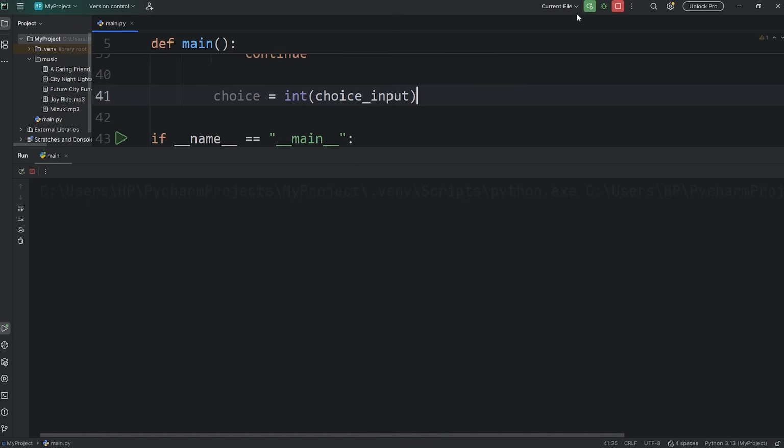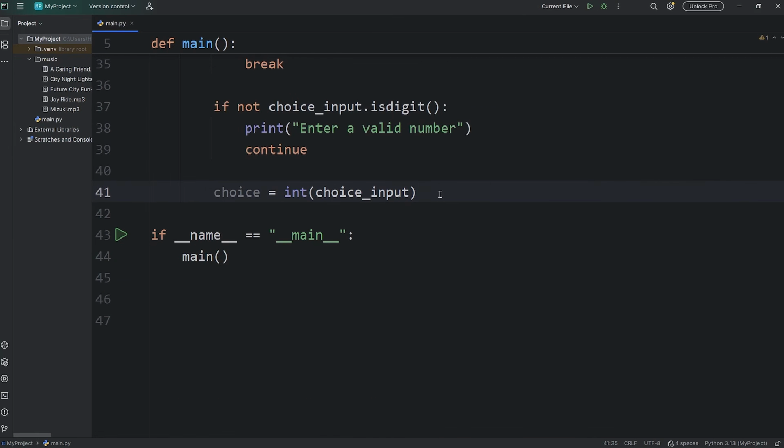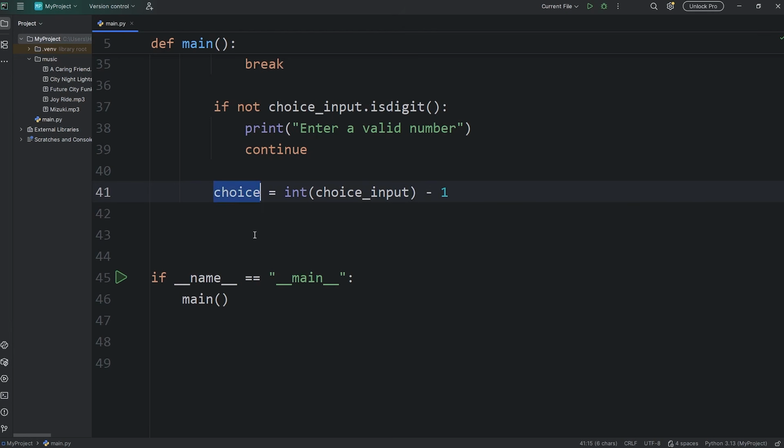Now take a look at this. Let's say I want the first song, number 1. That has an index of 0. And the next song would have an index of 1, so on and so forth. We're going to subtract 1 from our choice input. The song number doesn't match with the index number. By subtracting 1, it will. We have to see if the numbered choice falls within that range of songs that we have.